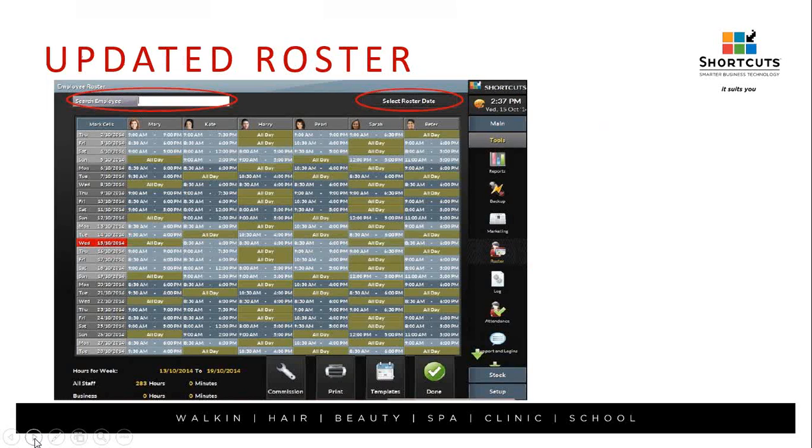We also have an updated roster. So one of the things that has been an issue in the past is an employee wants a particular day off and it's 6 months away. They want to book the holidays 6 months' time, and you used to have to drag the screen all the way down to find that date that you wanted to take them off. So now it's changed.